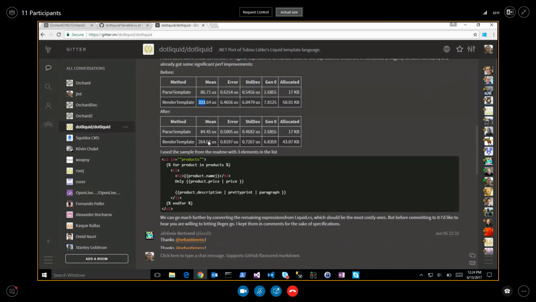And just by removing a few regular expressions, like 5 of them, to parse integers, to parse booleans, to parse very simple things, strings. So very simple things. I got from 333 to 264, just with 1 hour of work. And so this is interesting because there are 5 times more regular expressions than the ones I removed. So the perf gain could be considerable here.